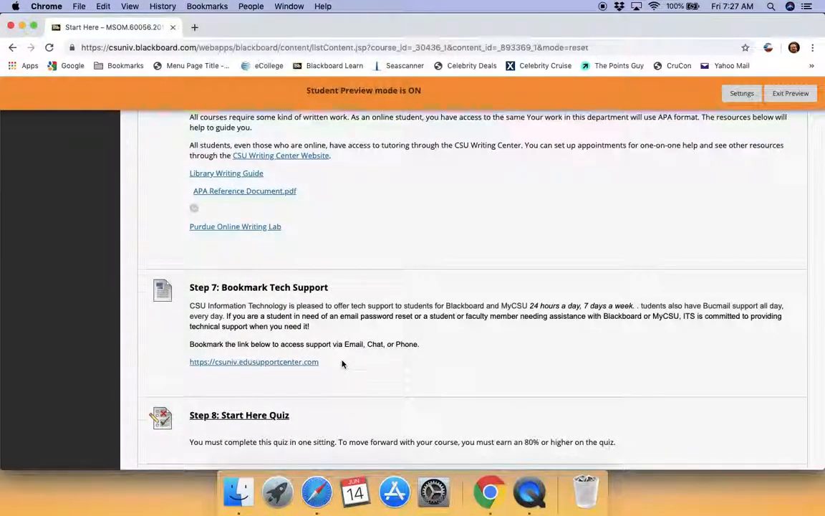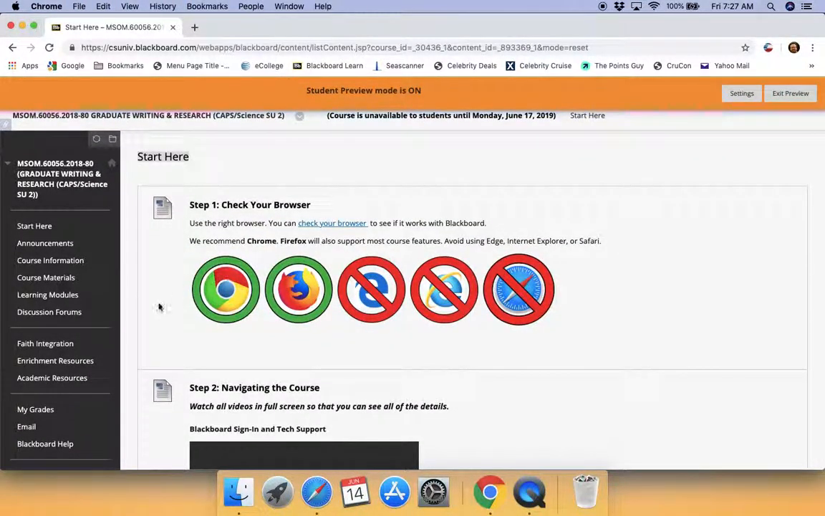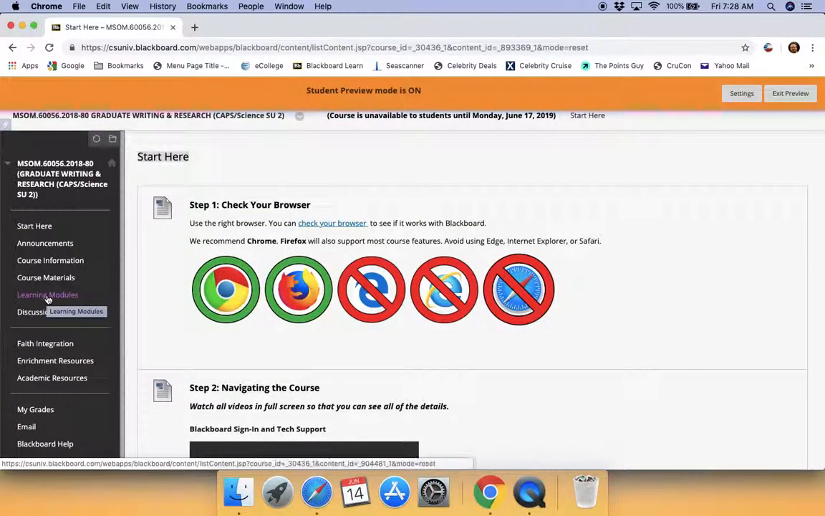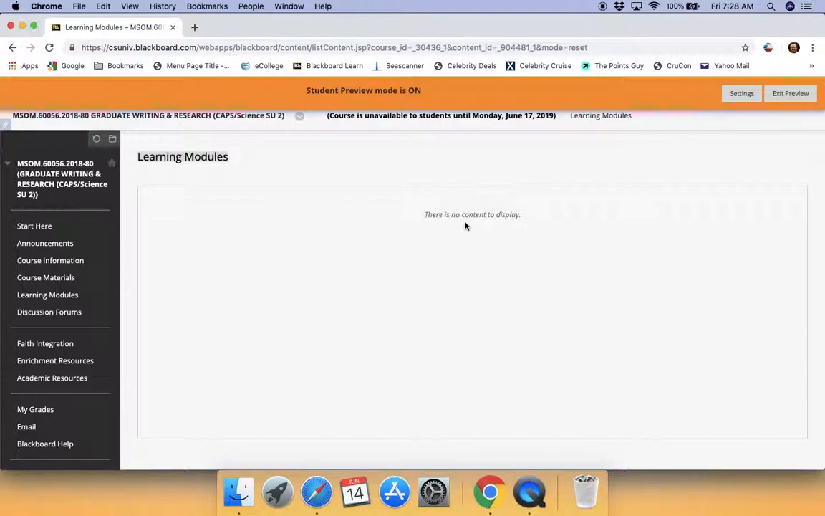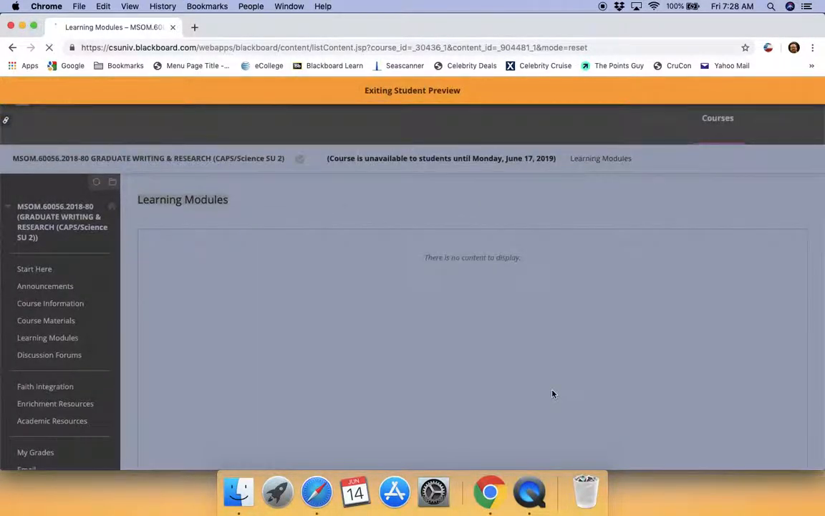So you have to do that in order to view the different details in the course. For example, if I go in here now and click on Learning Modules, which is where you would find your assignments for the next 7 weeks, you'll see right now there is no content to display. The reason there is no content to display is that you haven't taken that quiz yet. So I just need to bounce out. I'm in student view right now, so I want to show you what it will look like after you take the Start Here quiz and you score at least an 80 on it.